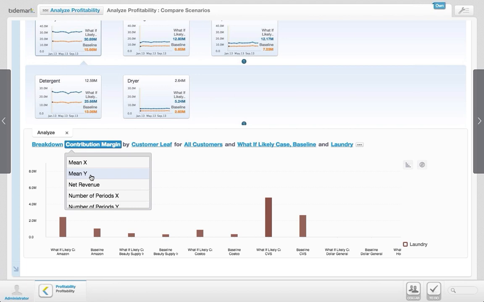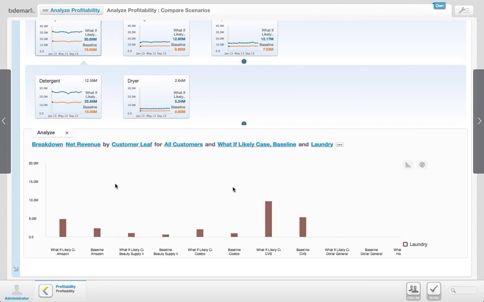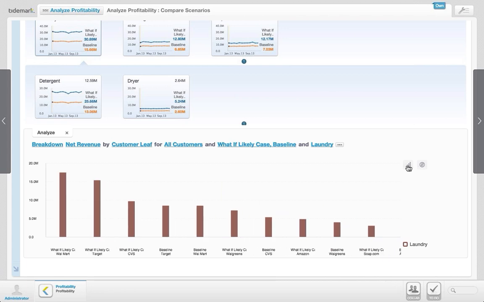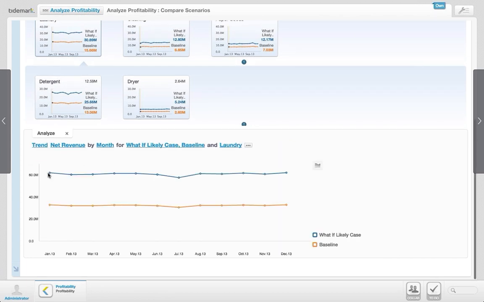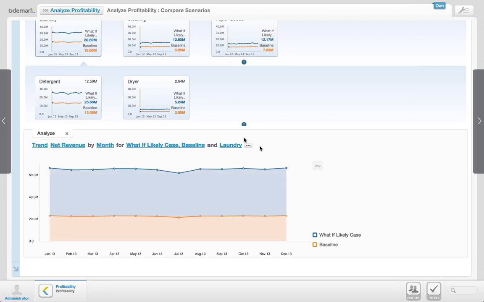Maybe I'm most interested in net revenue. So maybe I'd like to see what the net revenue contribution is for each of our customers. I see that detailed very nicely with just a simple click. I read a simple sentence, I make a choice, and I see my data. I also have the flexibility to see that as a trend. So again, Tidemark makes it extremely easy for any user to do their own analysis.